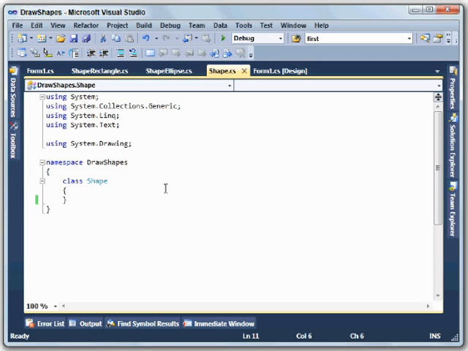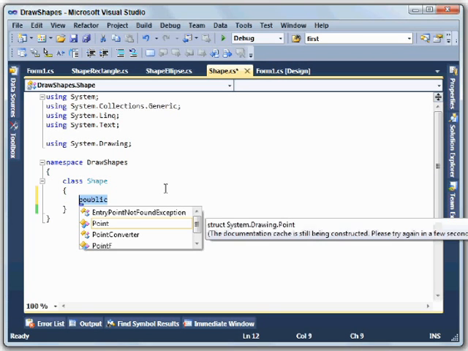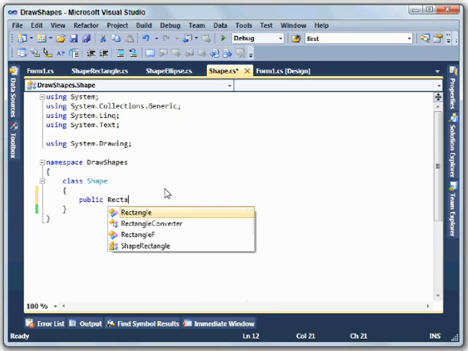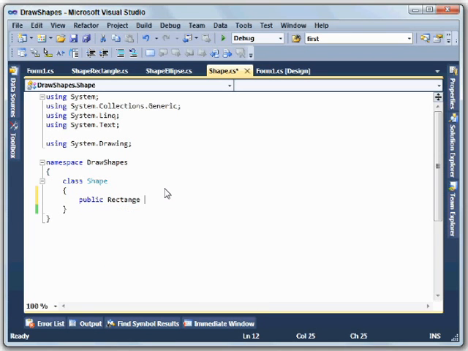The way we're going to start is any shape is going to need a boundary area. So we're going to create a rectangle. So I'll call it public rectangle. I'm going to call it bounds. And I'm going to make it auto-implemented because we're not going to do much with it in terms of bounds checking. If we have a valid rectangle, we'll just attempt to use it.